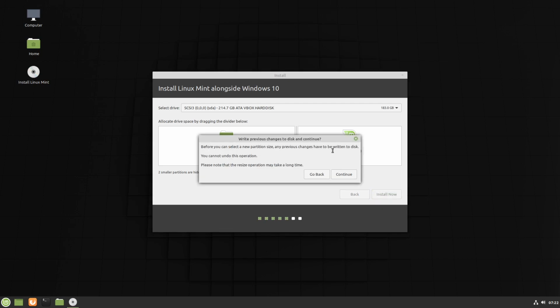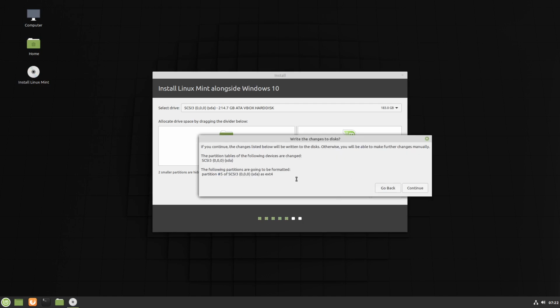This is telling us it's going to have to write changes to the disk, so there's no undo operation for this. This is the point of no return. So you can either go back or we can continue, which we're going to do. And we hit continue a second time.